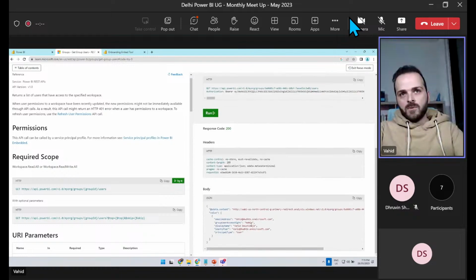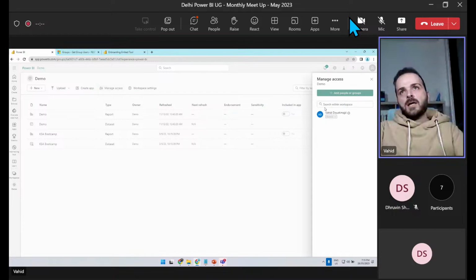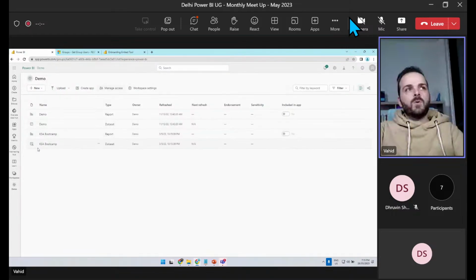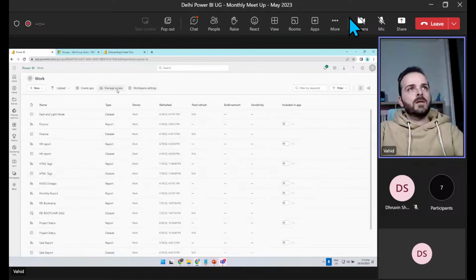So it will give me the result, the value here. It shows just 1 person as an admin, which is my email address, that has access here. So let's check it here, manage access, and that's correct. I'm the only person who has access there. So let me check another one here, manage access.